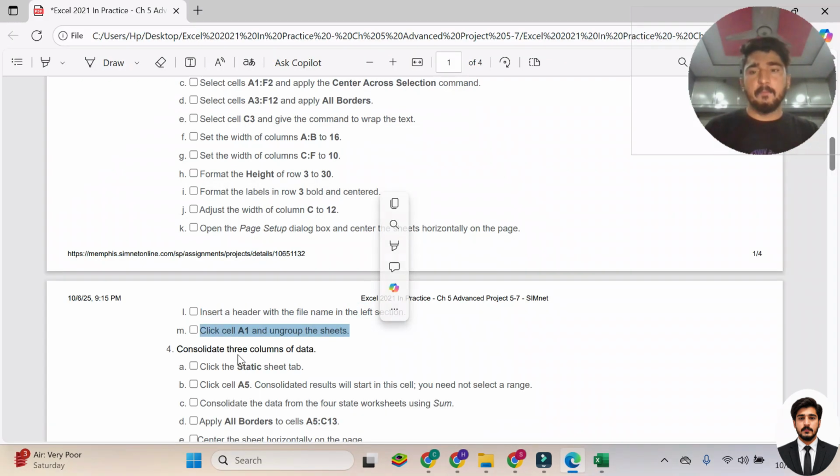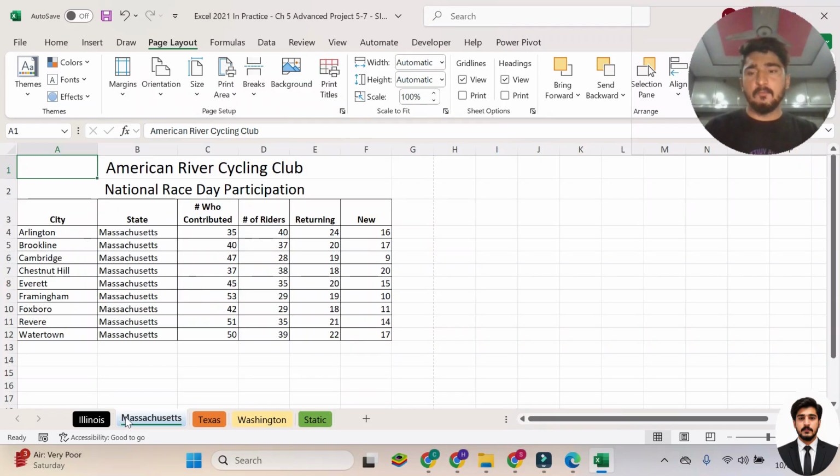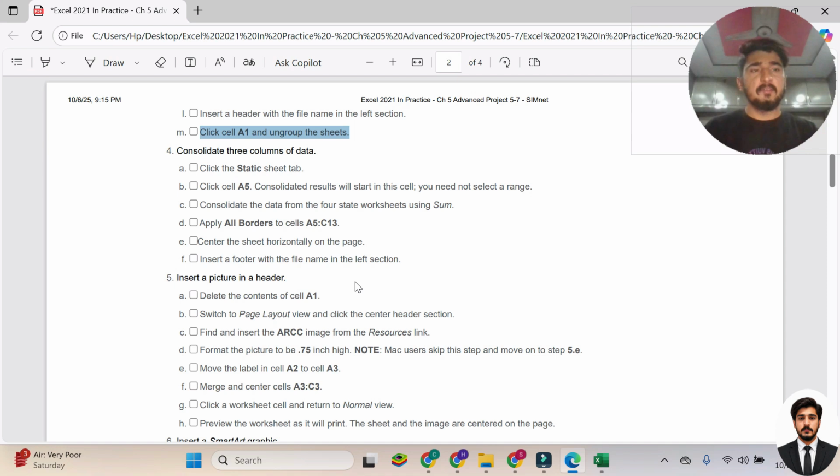Now part M. Part M is click cell A1 and ungroup the sheets. So we will click here in cell A1 and just ungroup this worksheet. Okay, when you click here at any sheet, then these worksheets are ungrouped. So step number 3 is completely done.